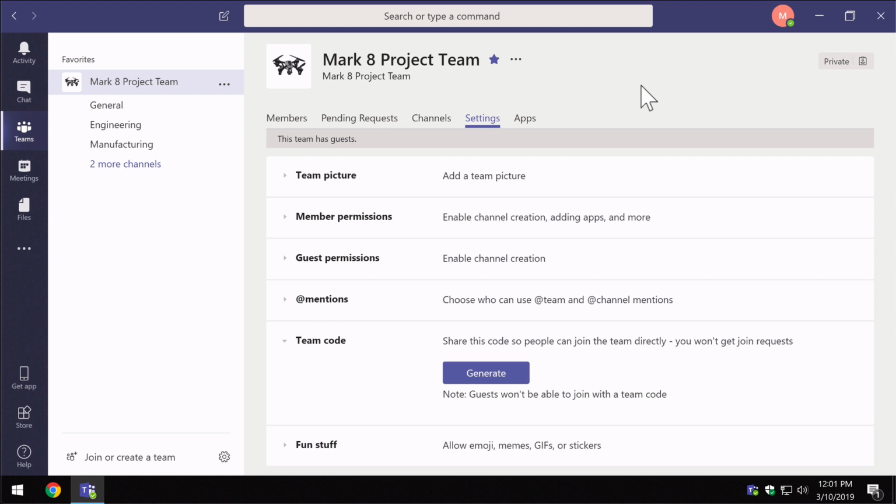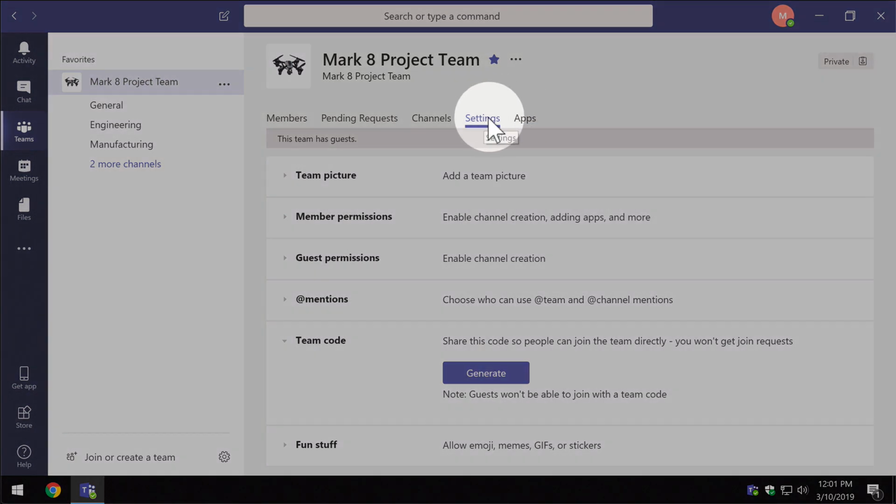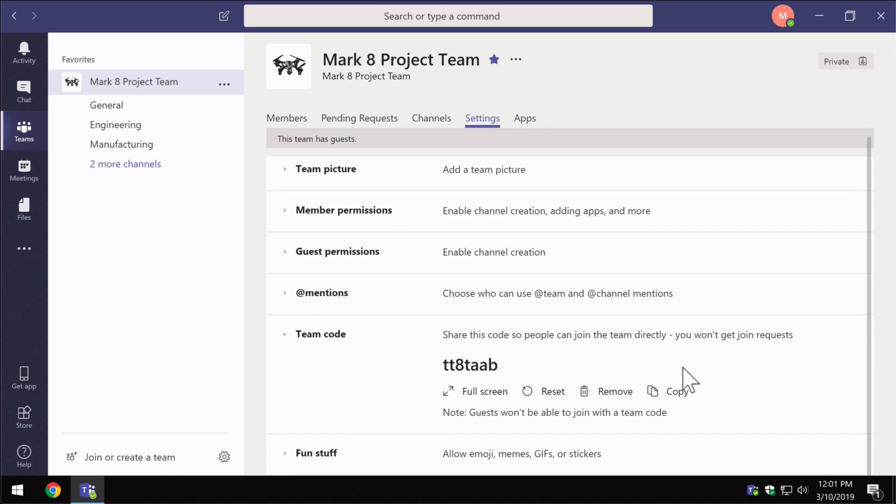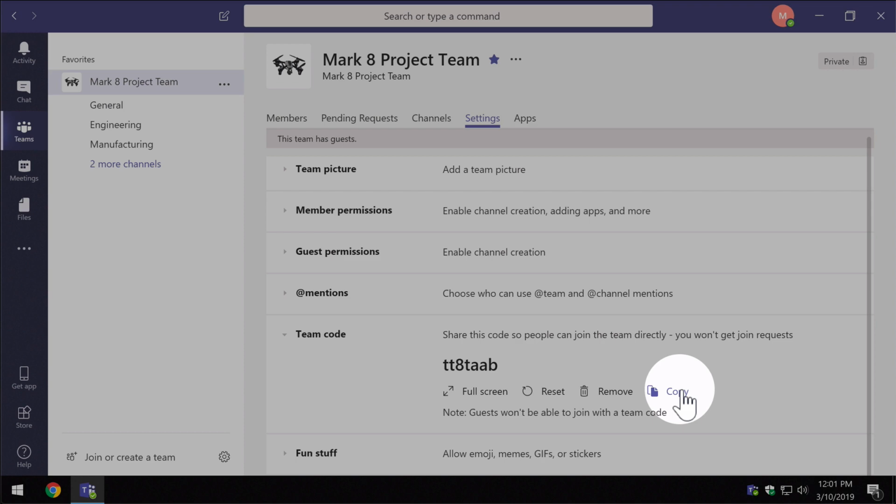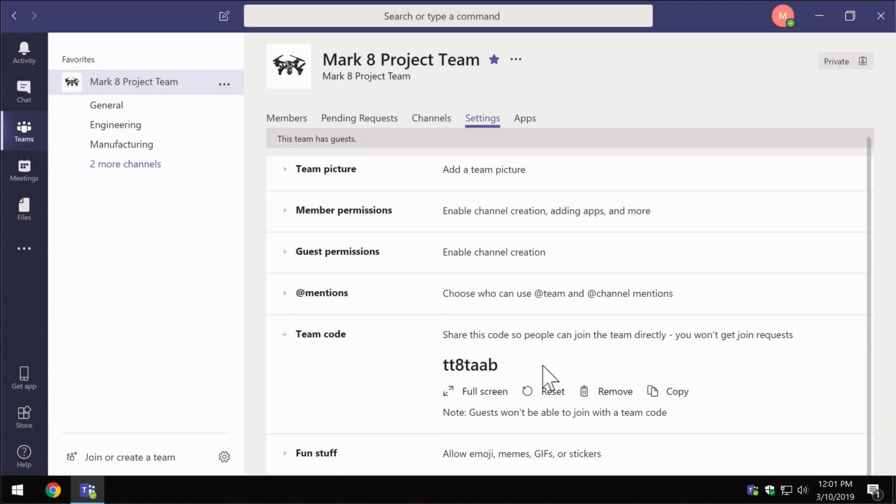To get to the team code, you go to the Settings tab, you go to the team code section, and then over here you press the Generate button, and this will create your code for you. So you can see here, you can just share this via IM or in an email, and you can just grab it like this, or you can do a copy here. And you can also reset the team code. So if you want to get a new code, you just press the reset button and it refreshes the code here.